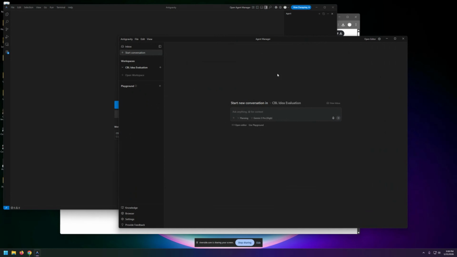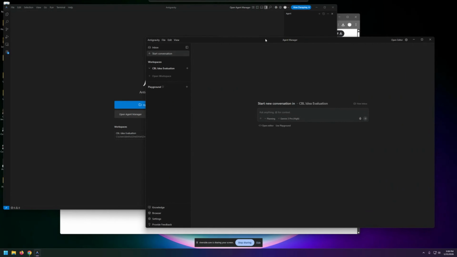This is the main screen we're going to be working from. A couple things. One, you can have multiple agents working on one project at a time, so don't feel like you have to be constrained to one. Second, as agents are working, if they get stuck or they need approval or you to read something, they'll leave things in your inbox for you. So we're going to start a new conversation in CBL Idea Evaluation. I'm going to switch this to Gemini 3 Flash because I'm curious. If they're highlighting it, it should be pretty good.